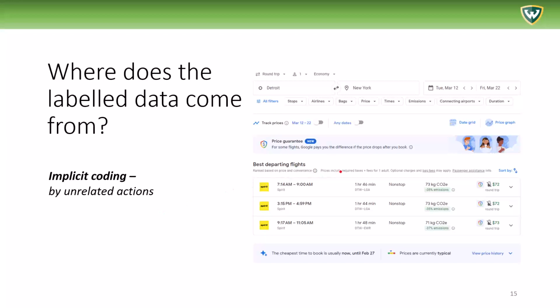that are not related to the labeling itself. So for example, let's say you're searching for a flight on one of these flight websites, Google Flights or any other. Every time you search for a flight, you're doing some kind of actions, right? So let's say you want to go from Detroit to New York, and then you click on the first item, the best, and you click here. So your click here is a kind of action that can be recorded.